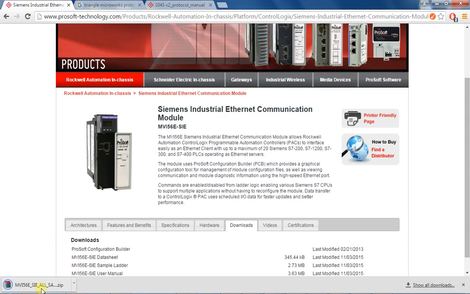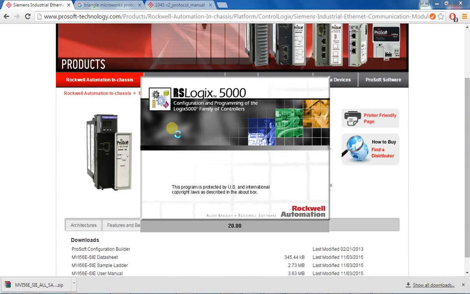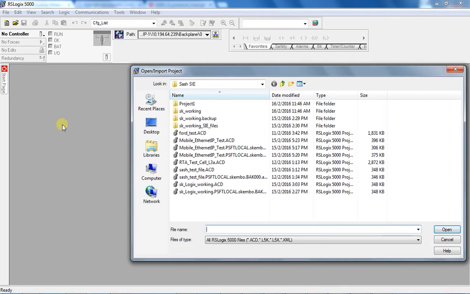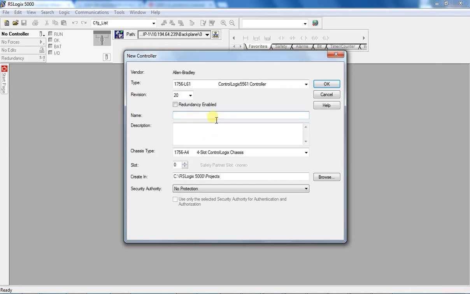So once that is downloaded, you need to extract it to a location that you won't forget, that will be convenient for you to access. So once that is done, we go over, we open our RSLogix 5000. From RSLogix 5000, we want to open a new project. Want to create a new project. We give it a name, call it test for SIE.